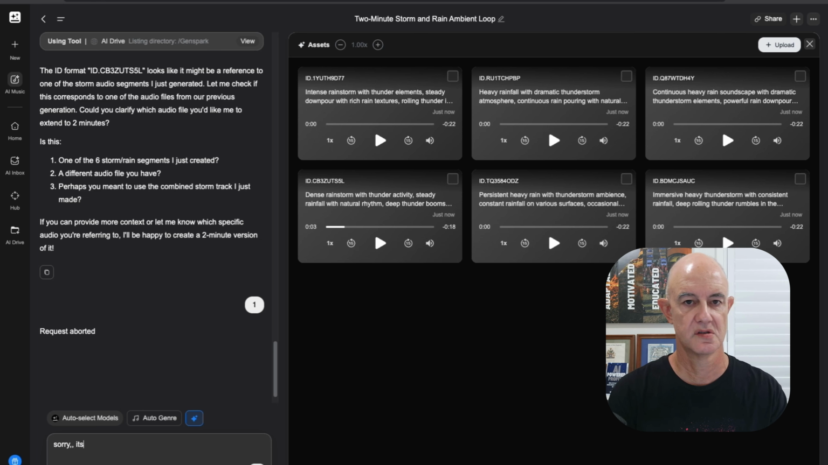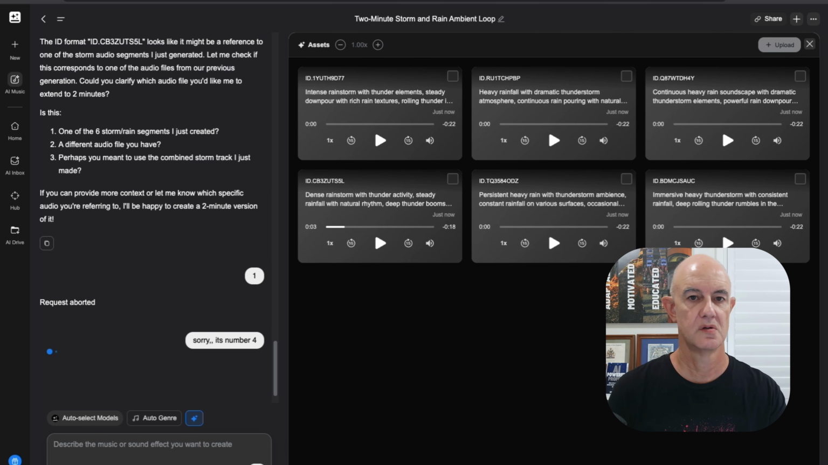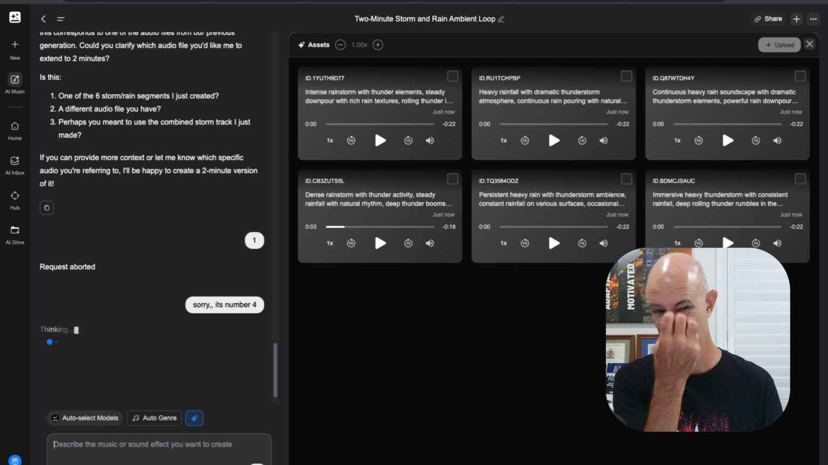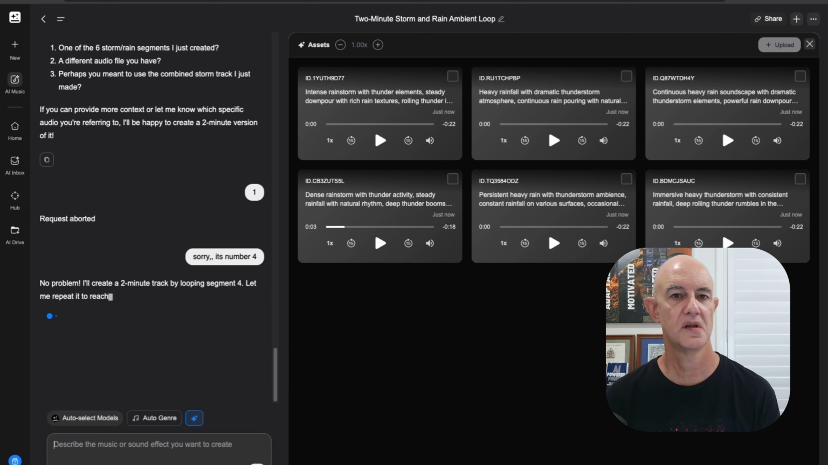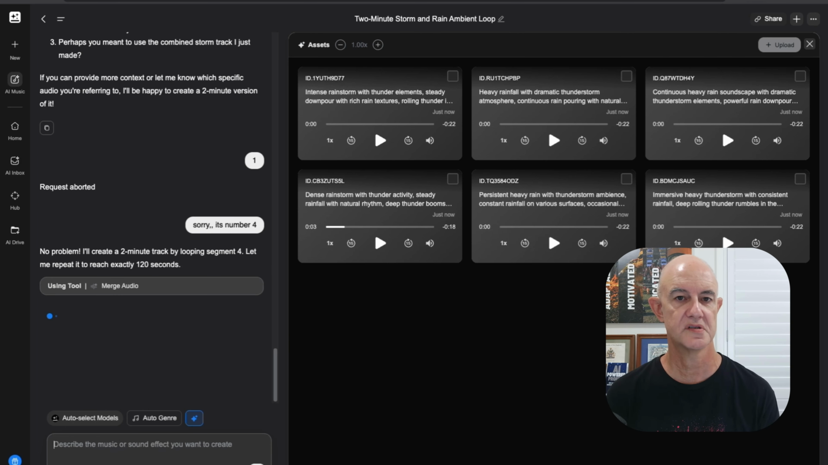Sorry, it's number 4. Sometimes it helps if you count, doesn't it? Okay, so it's going to now create a looping segment. Okay, so it's going to merge the audio to 120 seconds. I like the fact that it clearly tells you what it's doing.